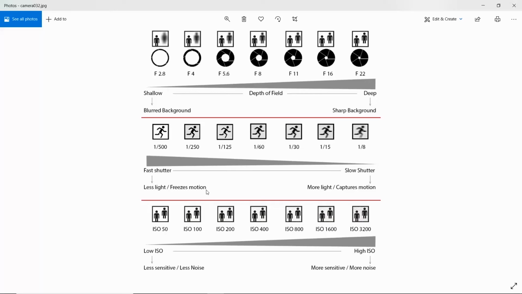Finally, ISO sets how sensitive our film or sensor is going to be. Low ISO means less sensitive and the image will be crisper. In night scenes, we usually need high ISO. The sensor becomes much more sensitive, but there is also going to be more noise.